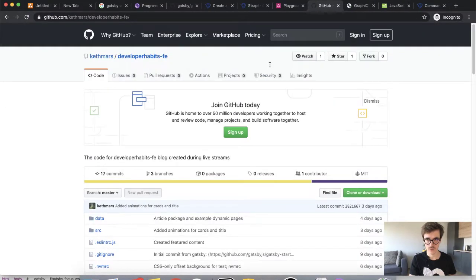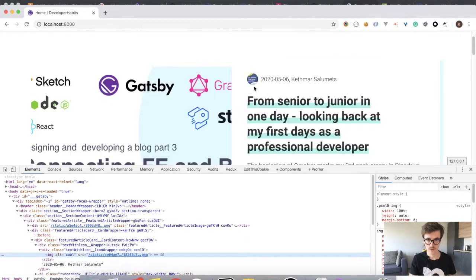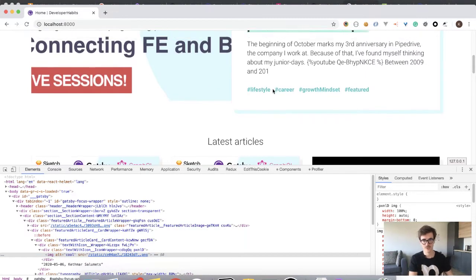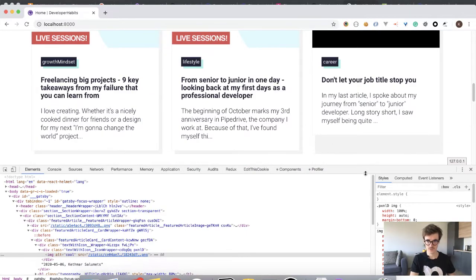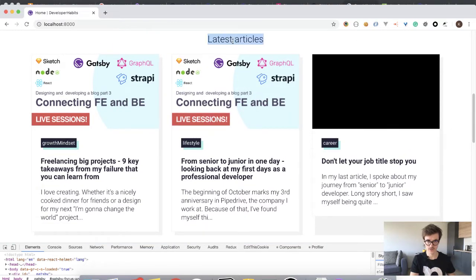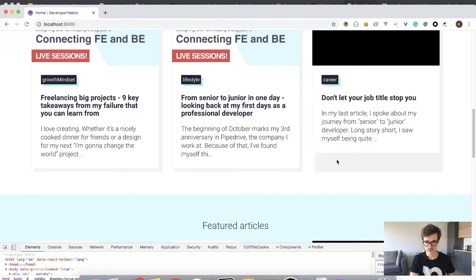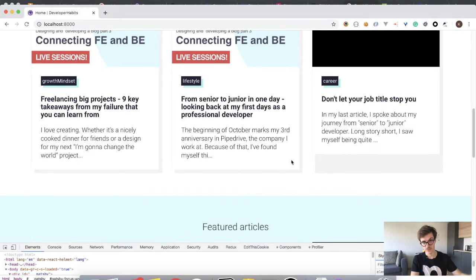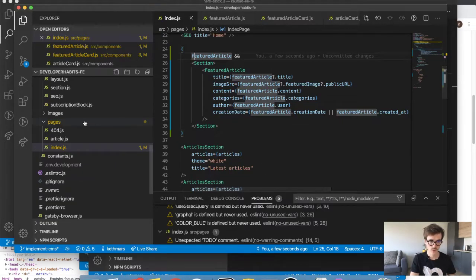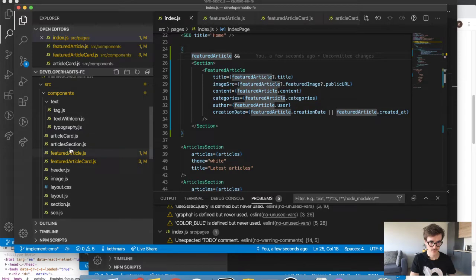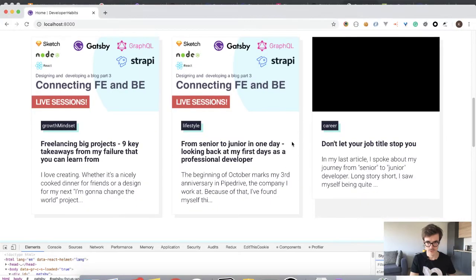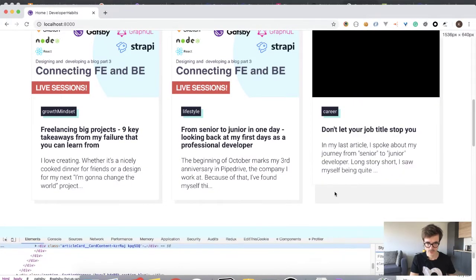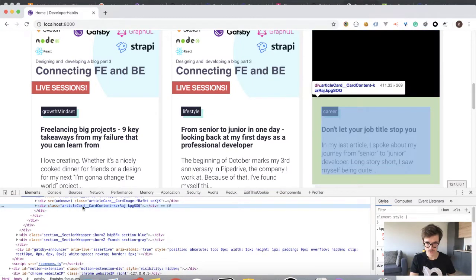So let's check the page again. Yay, this is what it looks like. So we finally have the article card ready. Let's do a quick fix here. Latest articles. I don't like this little offset here. It should be the same height that other articles are. So let's fix that. It's article section, and let's see what we can do. So we have article card.